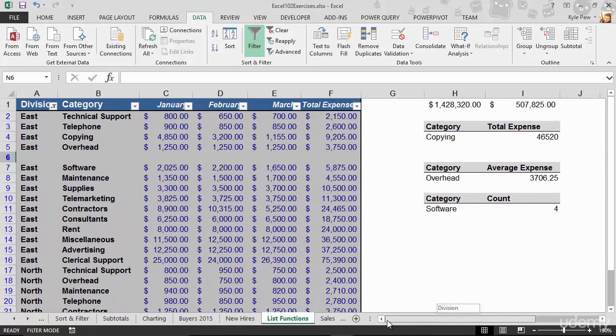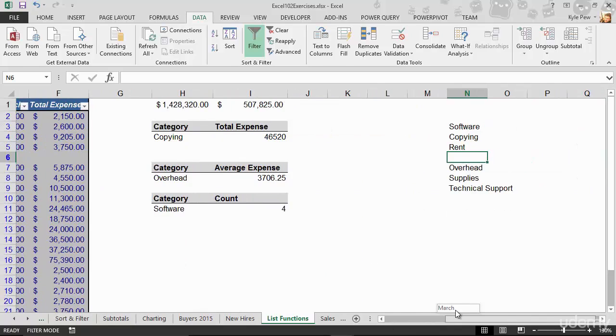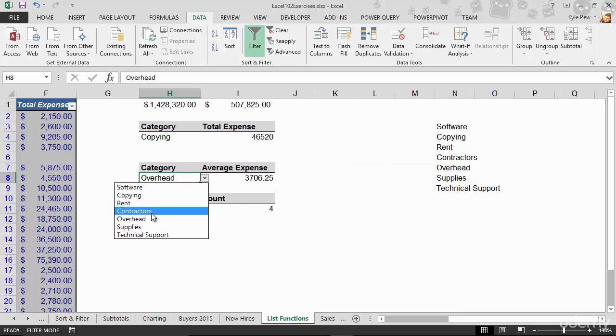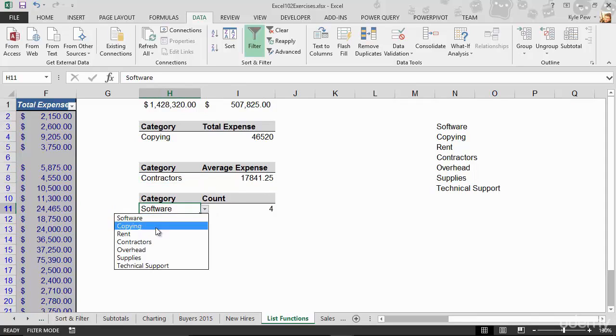Let's say we get contractors. One that I didn't have before. All right, contractors. There it is. I hop back over to my drop-downs. And look at that. I've now got contractors. So this dynamic little interface that users can now get into to be able to update these dynamic calculations. And all I'm using is a validation list.